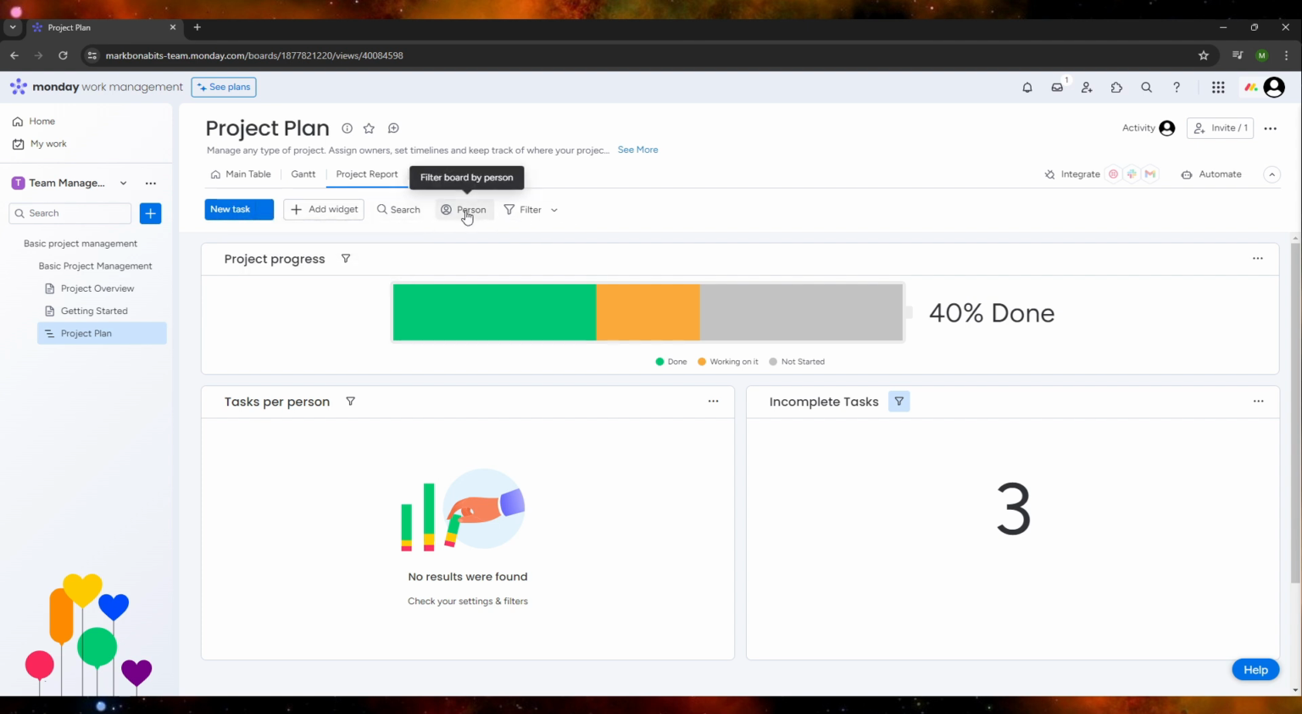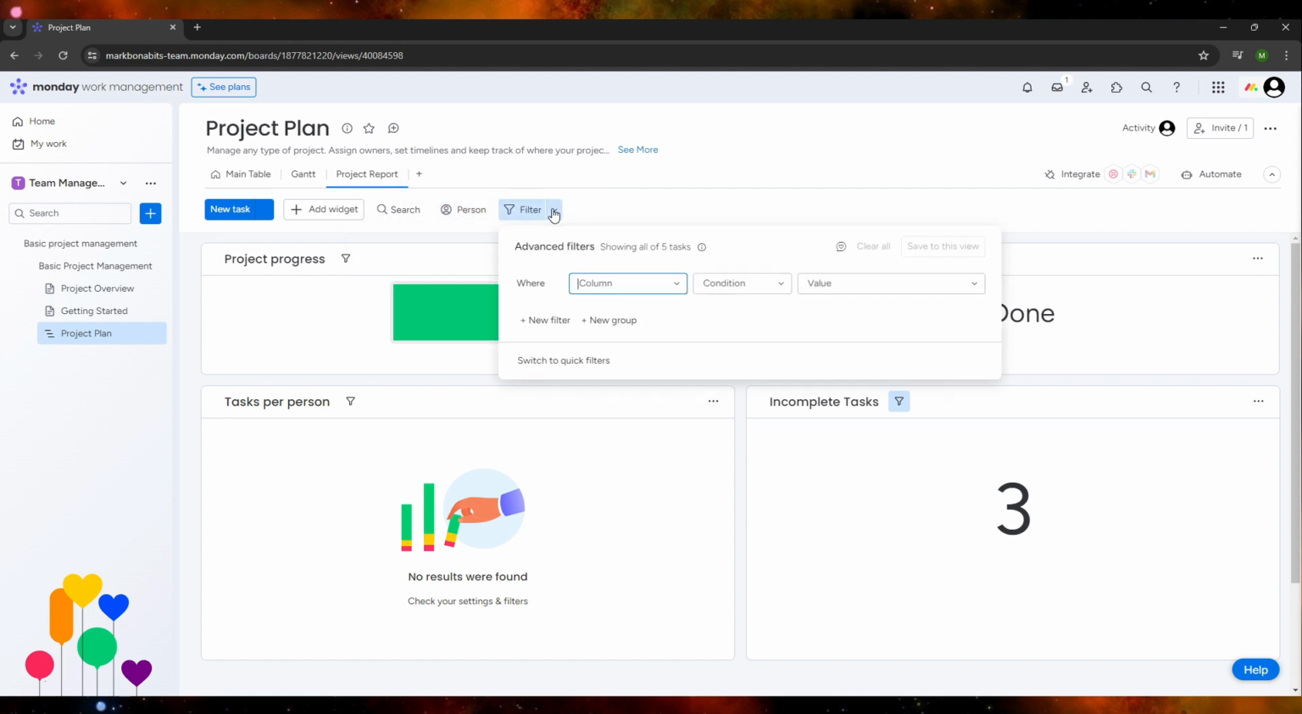You can search, and of course person, you can search for the person right here. You will see all the person that is in your project or is in your workspace. Then you can also filter out all of this. So as you can see right there, you can filter out the columns, condition, the value. You could also add filter. You could also add new group. Then you could also add switch to quick filters.